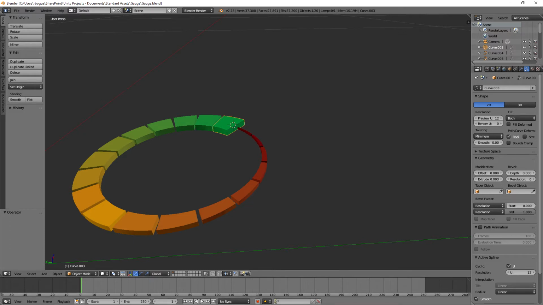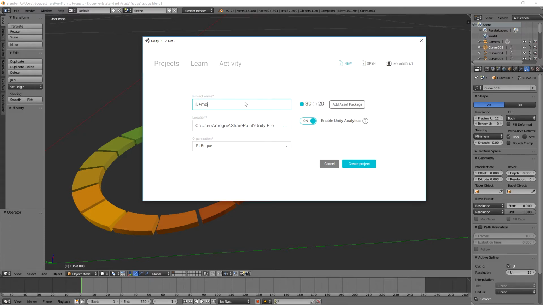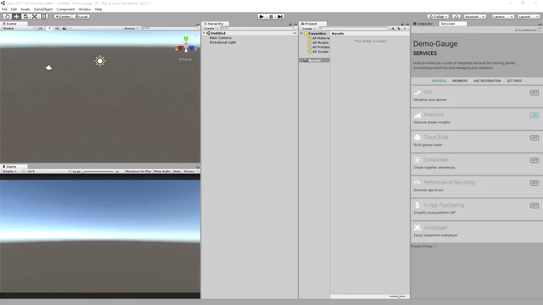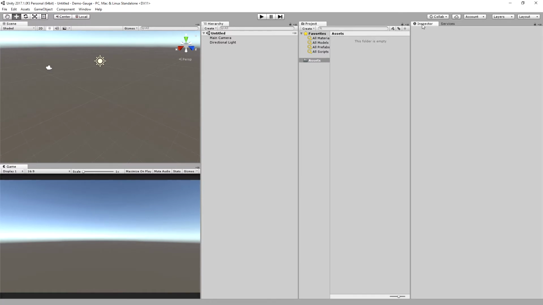So I'm going to go back and bring Unity back up. And we have demo, and we're going to just call this demo gauge and go ahead and create the project. All right, we won't be needing services. We'll go back to inspector view. And so what I have is a blank Unity framework.